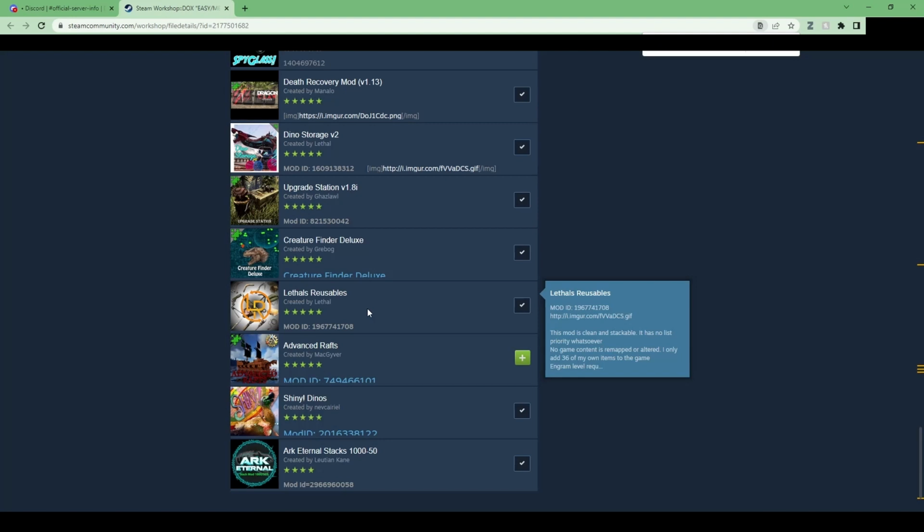Some stuff that makes early game a little bit broken, like the reusable spear, but you can't do that much with the reusable spear. I mean, it only does like 39 damage per shot. So it's up to you whether or not you want to use this. You certainly don't have to.